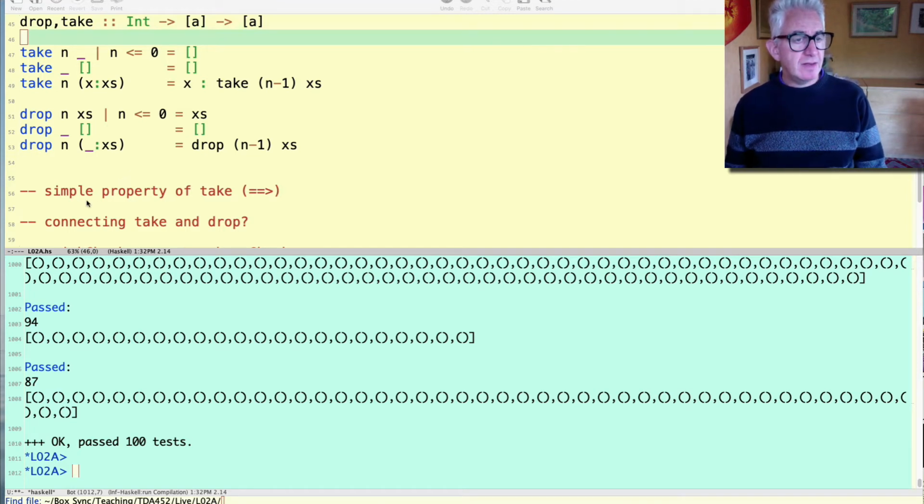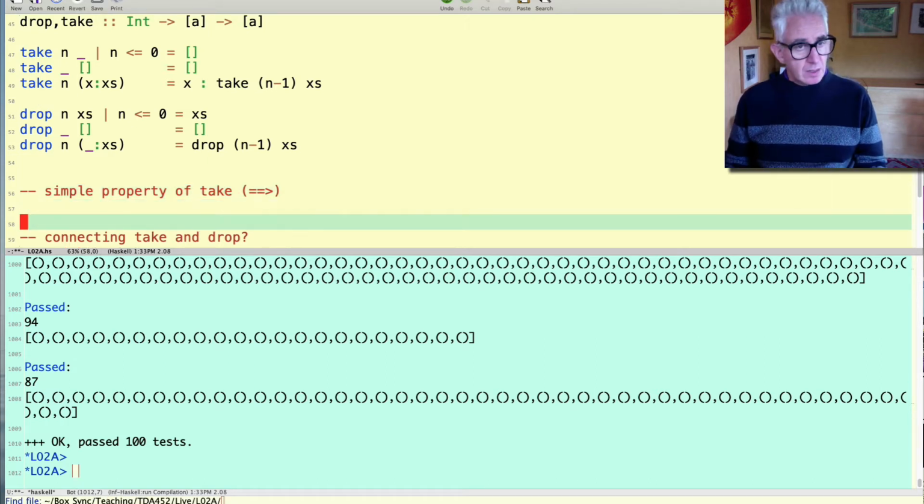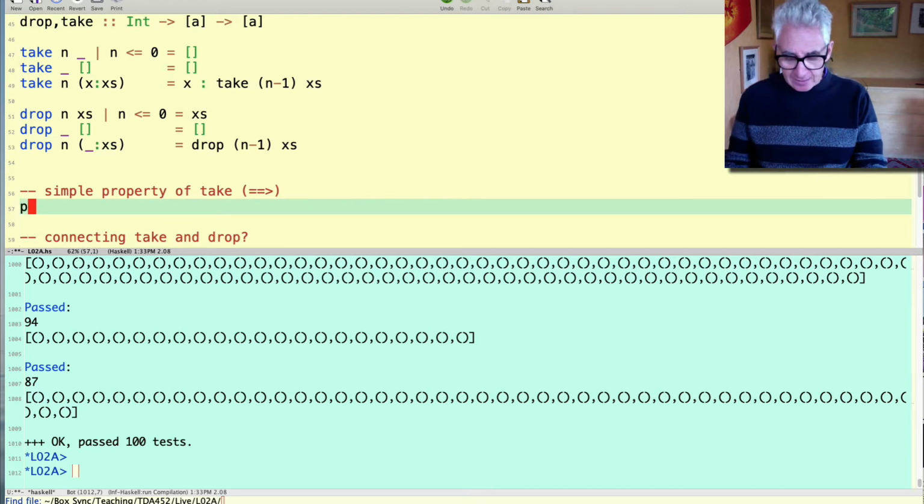So I'm going to start by just looking at take in isolation. I think the interesting properties are the ones that relate these two together, and they, in some ways, form a nice specification of what this pair of functions does. But for now, I'll just focus on one of them. Let's just look at take, and we'll think about a property that we could expect of the take function.